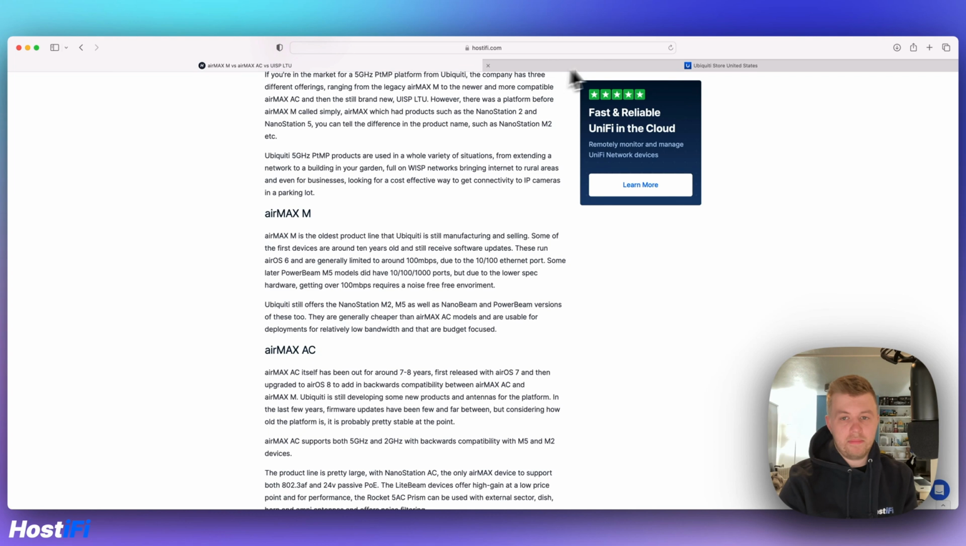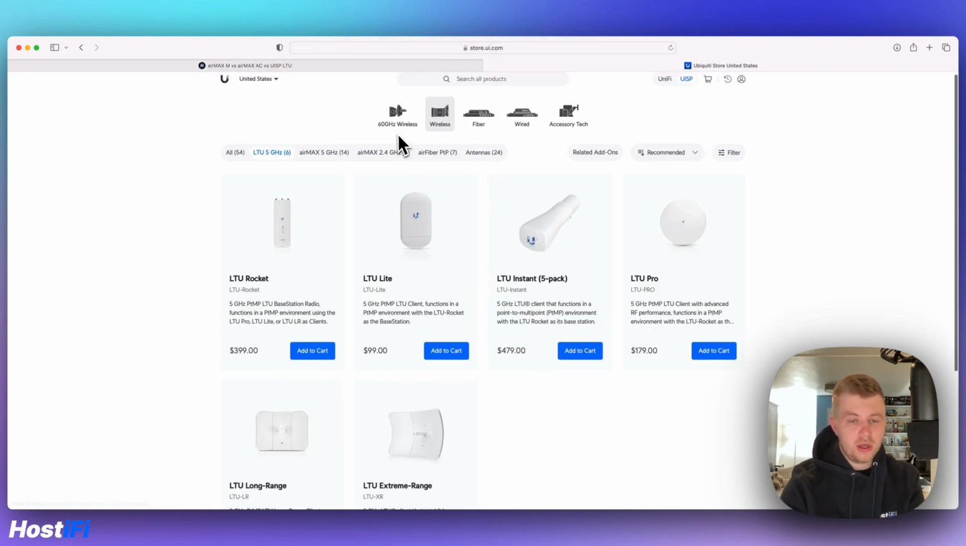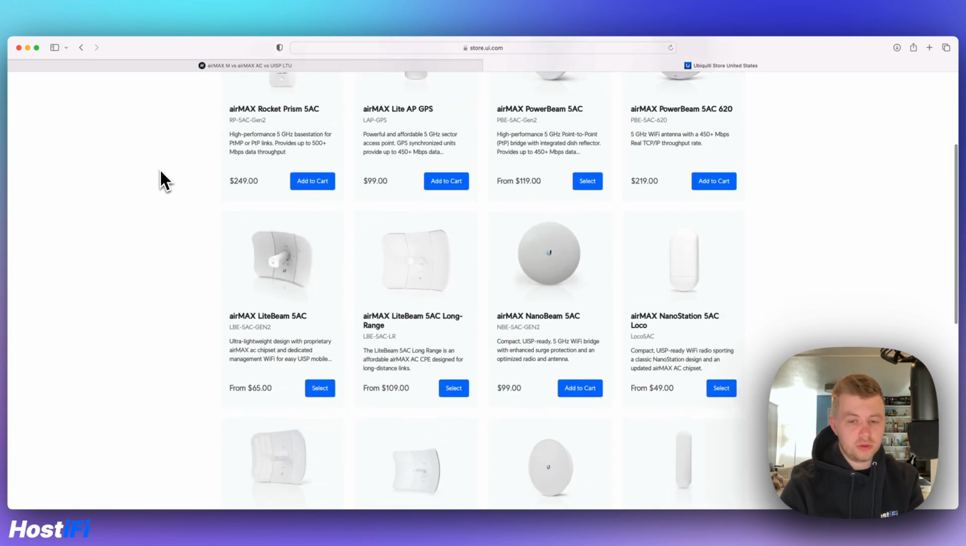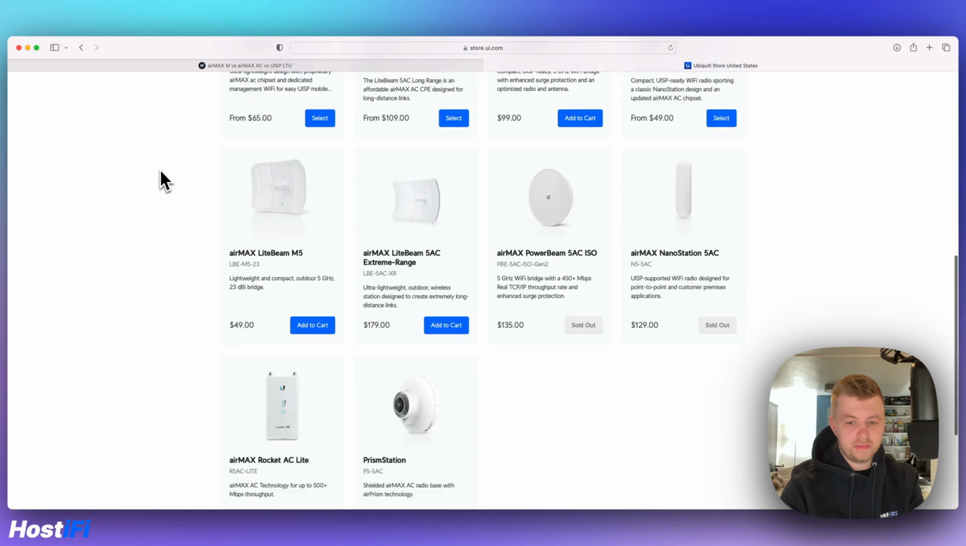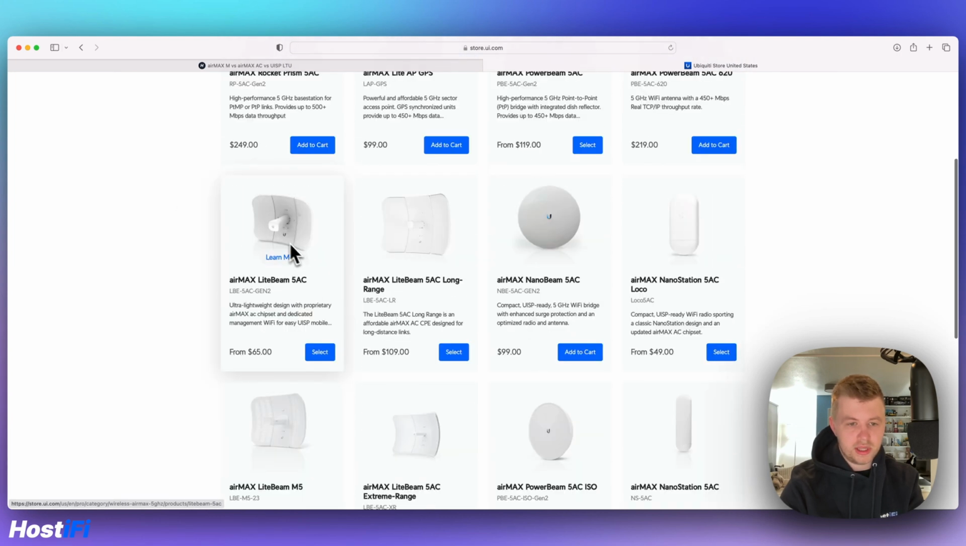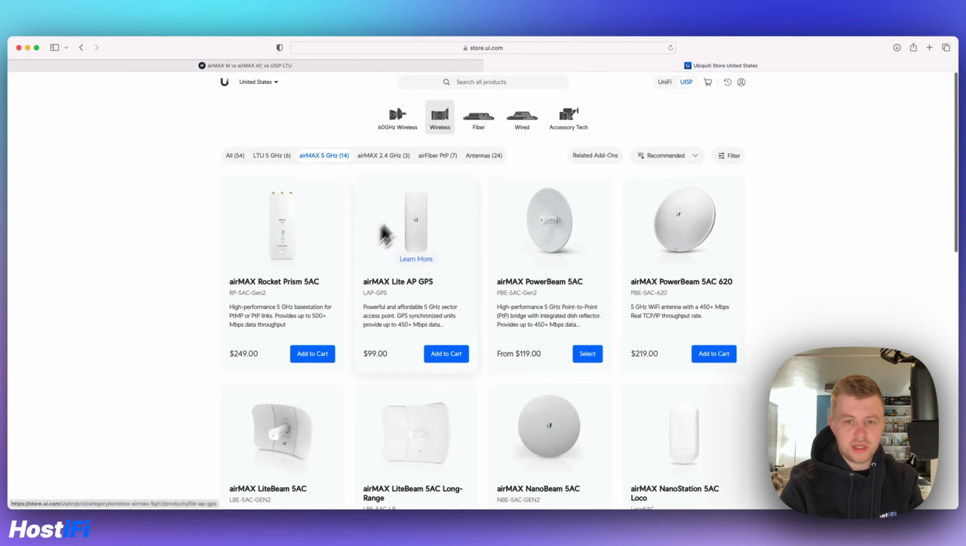So airMAX-M came out about 10 years ago. That's pretty much the oldest point-to-multipoint platform that Ubiquiti is offering that is still on sale. It came out about 2013, maybe even before then. And it's really focused now on getting cost-effective devices. So actually, they're only really selling one device, and that's the Lightbeam M5. There used to be some Nanostation M2 devices in here, but they're not being sold for some strange reason.